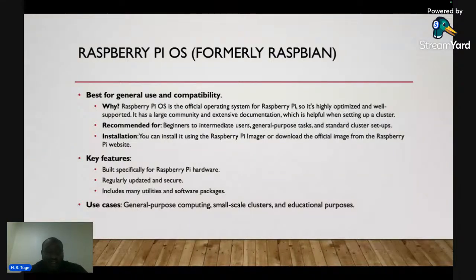It has a large community and extensive documentation, which is helpful when setting up a cluster. Recommended for beginners to intermediate users, general purpose tasks, and standard cluster setups. How do you install it? You can install it using Raspberry Pi Imager, or download the official image from the Raspberry Pi website.